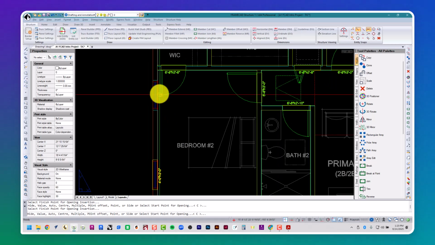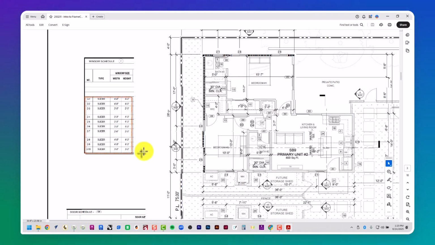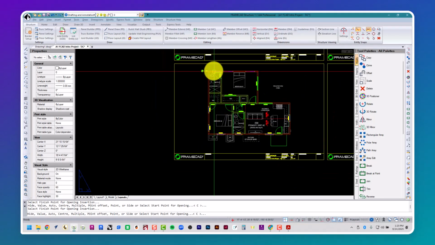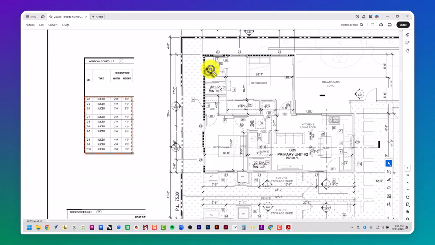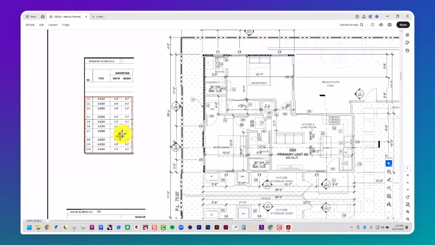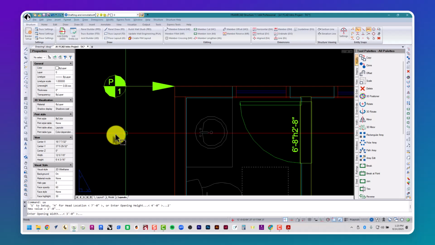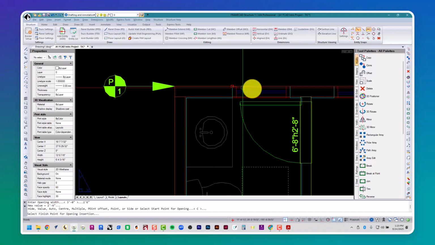So I'm going to use the same command. Click here, click here. And then now let's go over to 2.7, which is 2.6. I'm going to move over here and hit enter to end that command. Escape, escape, UW. My opening height this time for 2.7 is 2 feet. So 2 feet. And then my opening width is 2 foot 6 inches. So 2 foot 6 inches. And I'm going to place it right here and right there.